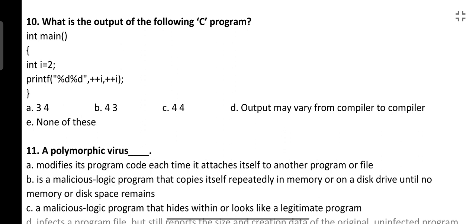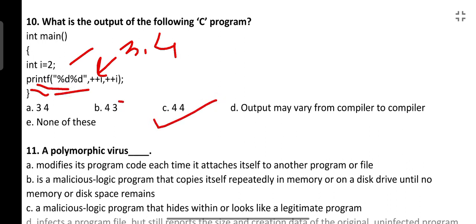Next is again an output question from a C program. Int i equal to 2, printf %d %d, ++i, ++i. What is this? This is pre-increment. Firstly the i value will be incremented and then the printf will be executed. So firstly ++i means i's value will become 3, and then again ++i means the i value will become 4. Once the i value has been increased, the printf will be executed. So now this i value will be printed. It will be 4 and 4 that will be printed. I hope it is clear.